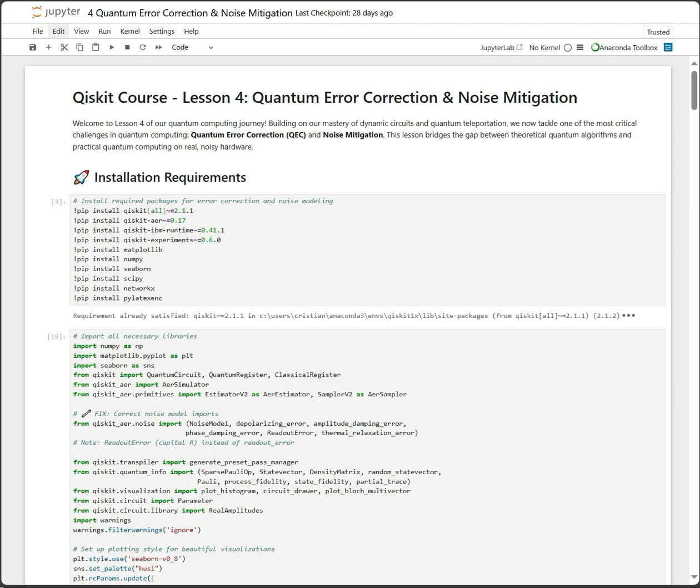Hi, welcome to Lesson 4, Quantum Error Correction and Noise Mitigation. This is where quantum computing gets real.